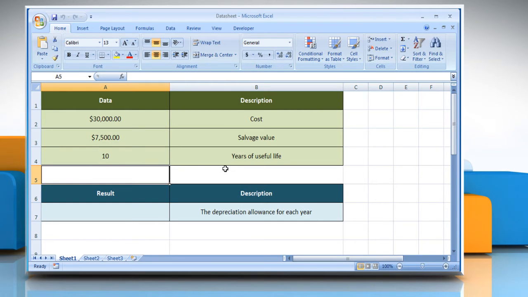The SLN function syntax has the following arguments: cost, which is the initial cost of the asset; salvage, which is the value at the end of the depreciation; life is the number of periods over which the asset is depreciated. Please check the web URL given in the video description below this video for complete details, that is syntax and remarks. We are also showing the description of the function we're going to use here.